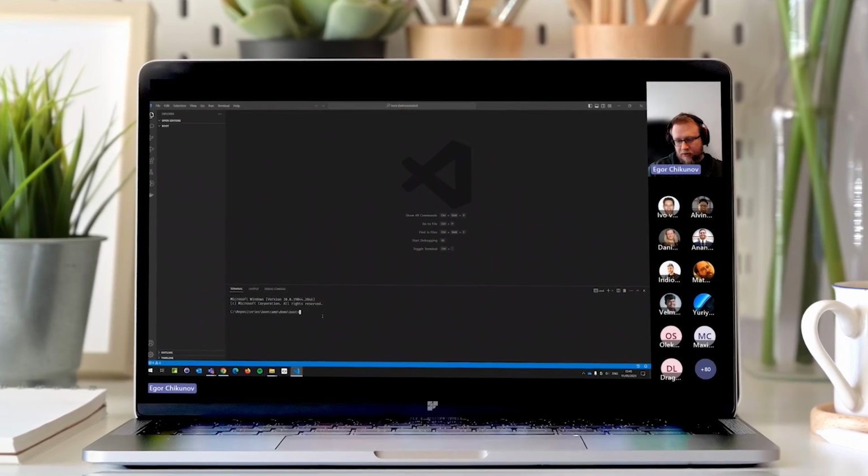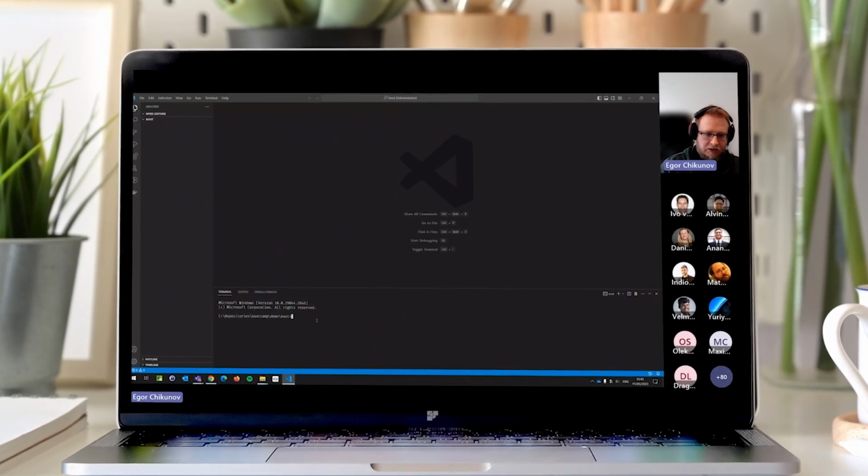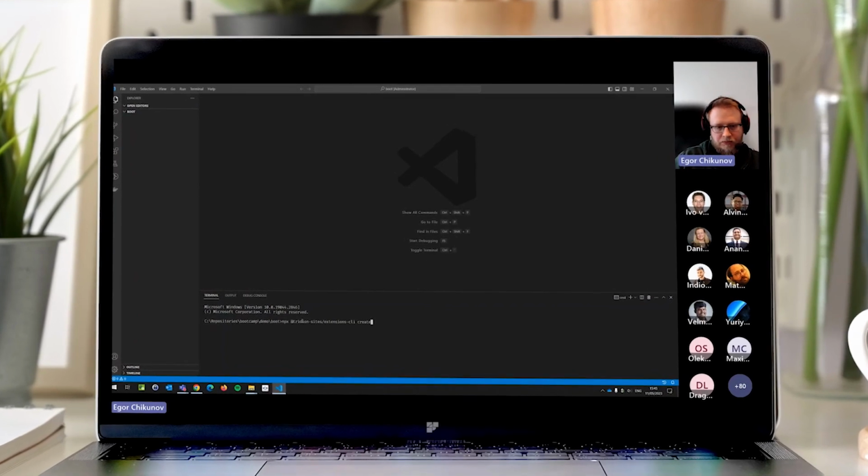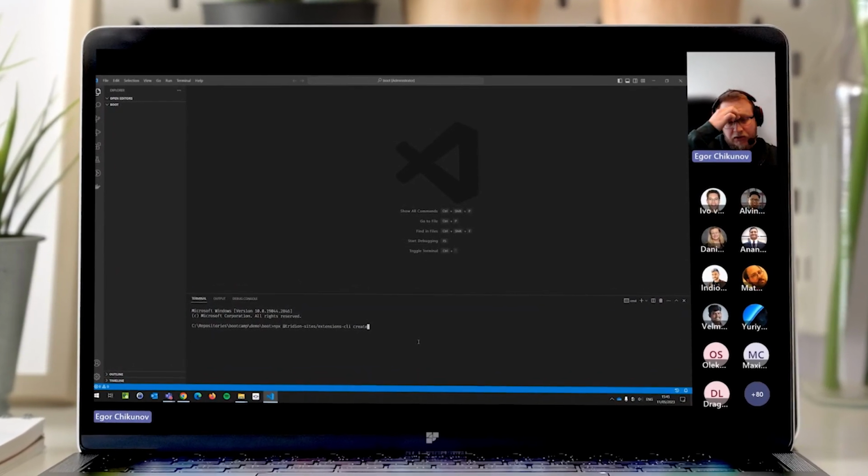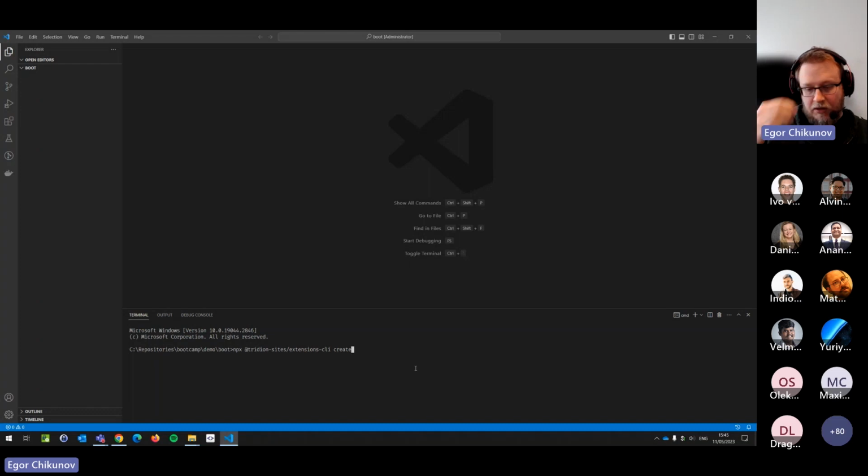I wanted to demonstrate the end-to-end flow the way we see it. It is expected that you're going to be using the extension CLI that we provide. Technically, you can create a package from scratch if you want to, but it is a lot easier with the provided CLI.